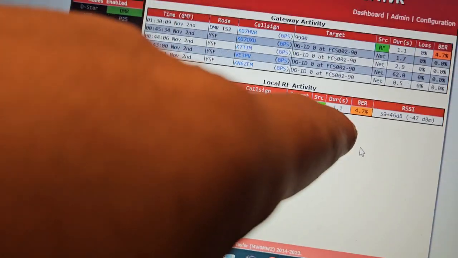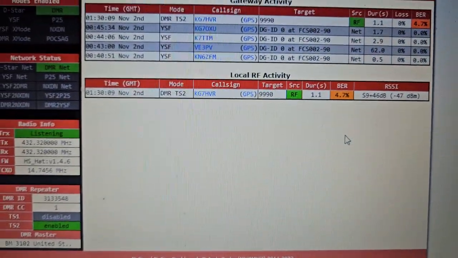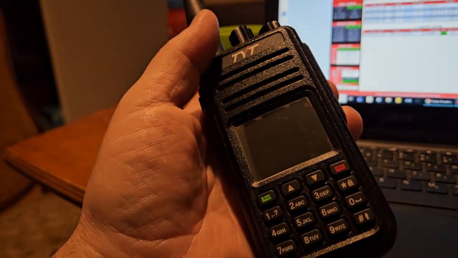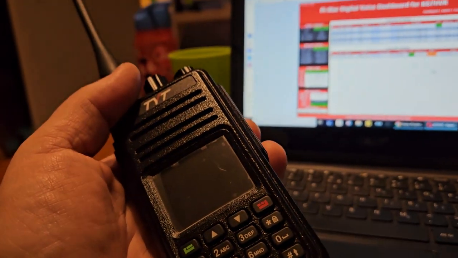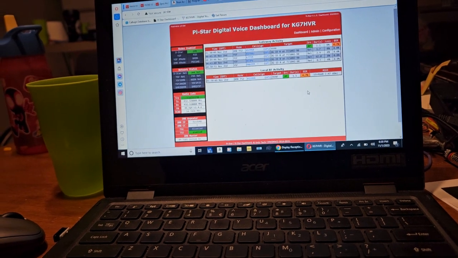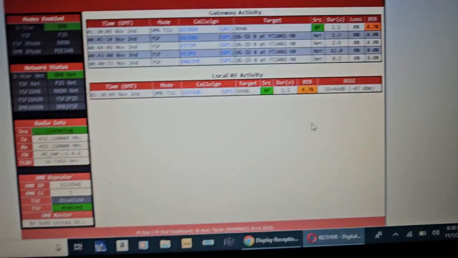And it only showed 1.1 seconds, which probably means that it did not work. It probably dropped out. If it is working, it will come back to the radio and rebroadcast what I transmitted for 1.1 seconds. But it did not do that. So, for whatever reason, it's still not working.